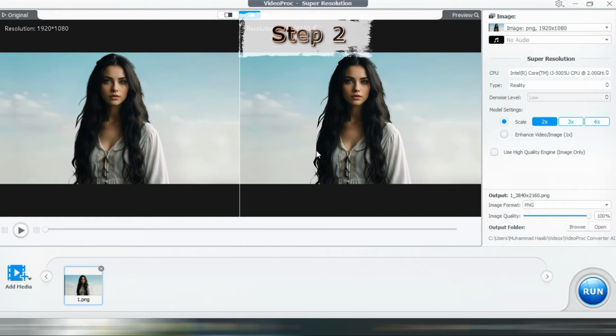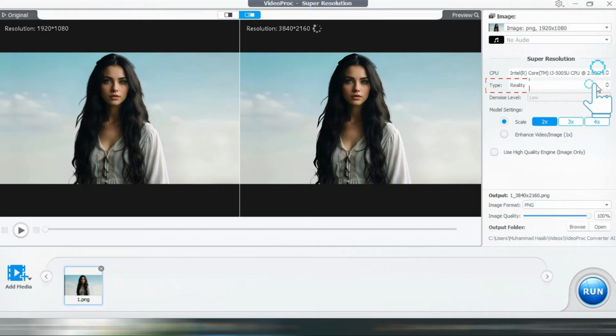Step 2. In this second step, we come to the right side and choose the output presets based on our image type. If our image is about real life, select reality. For anime, select anime. From here we can upscale our image to 2x, 3x, and 4x.